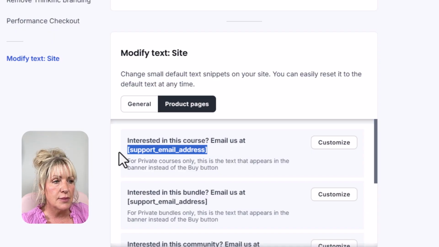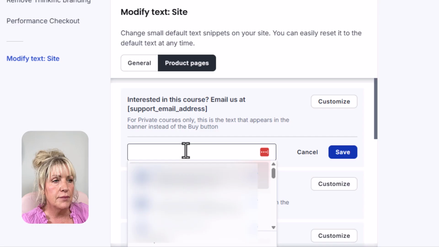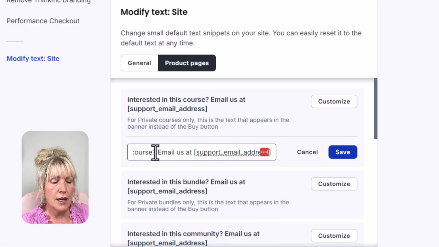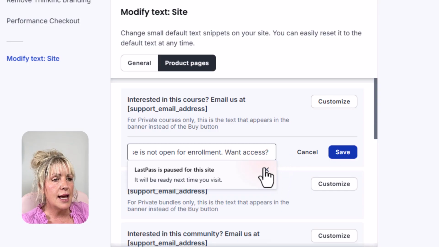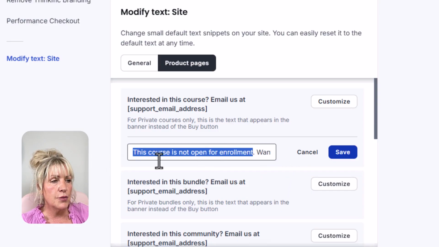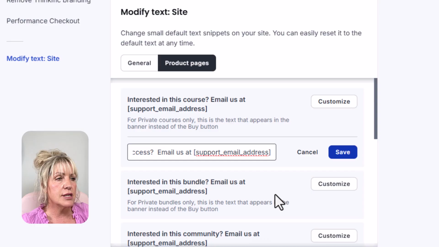But you could still do something like, so I'm going to just copy this, and I'm going to put something like, this course is not open for enrollment. Want access? Let me just get rid of my LastPass. Okay, so now it says this course is not open for enrollment. Want access? Email us at, and I've left that variable in there as you can see. So I'm just going to save that.